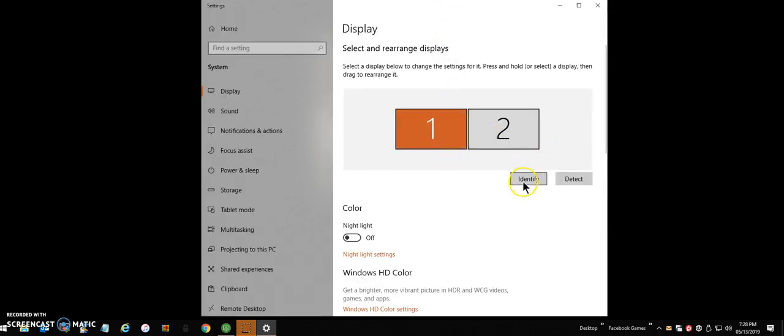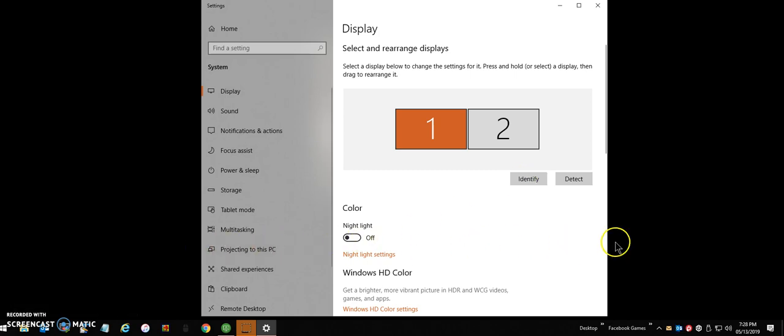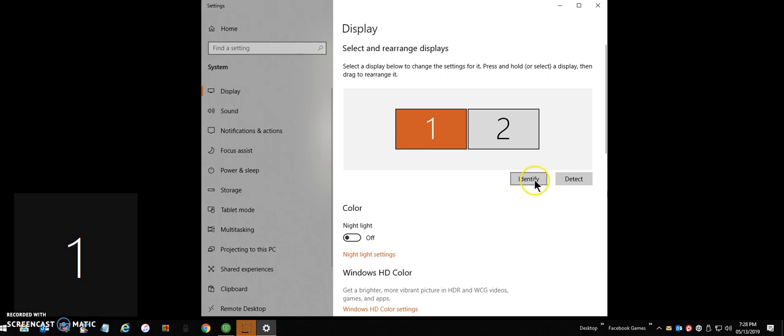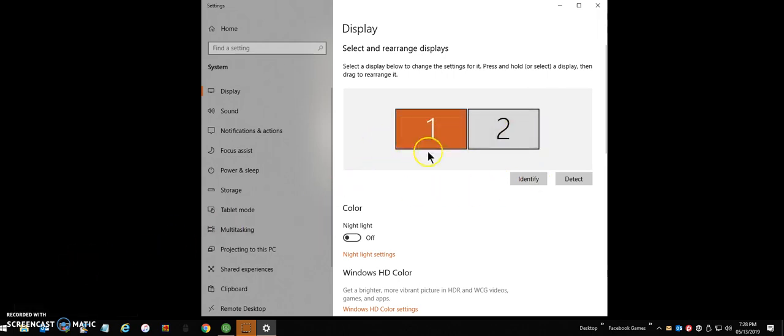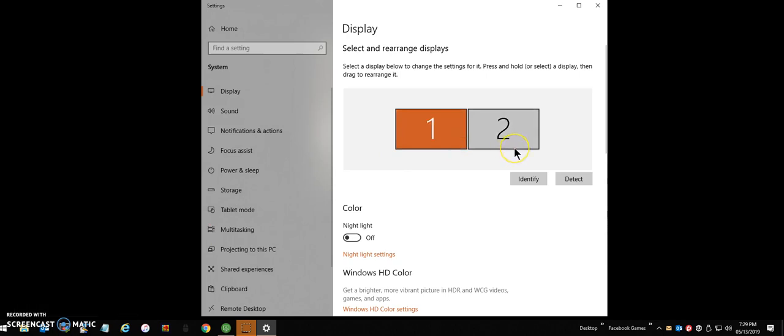You want to make sure that when you click identify, the numbers that you see pop up on your monitors, for example the number one here, match the monitor mapping as you are physically seeing it as you look at your monitors. So for example, my monitor one is on the left, my monitor two, which you don't see, is on my right. So that's how I have it.